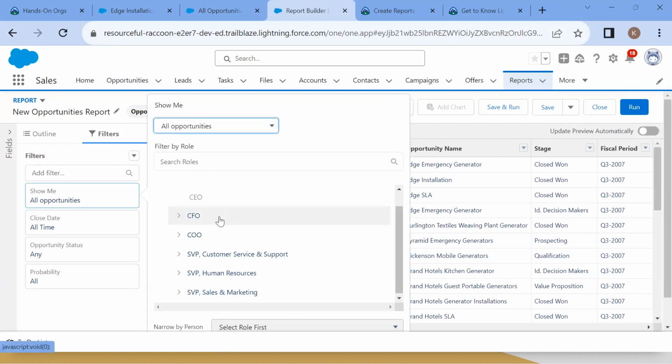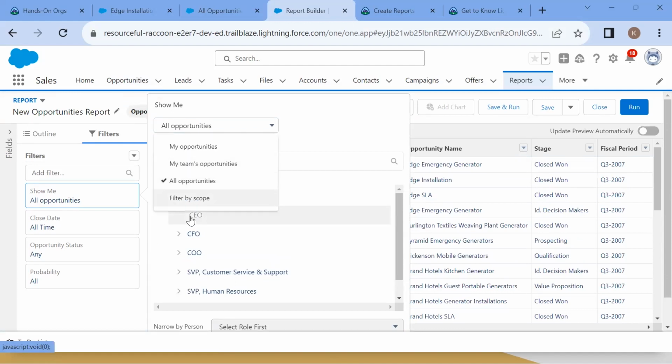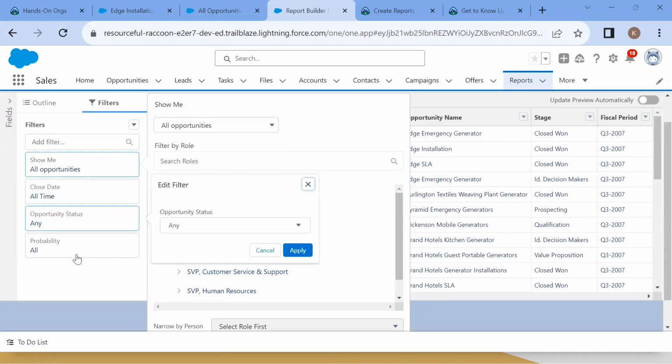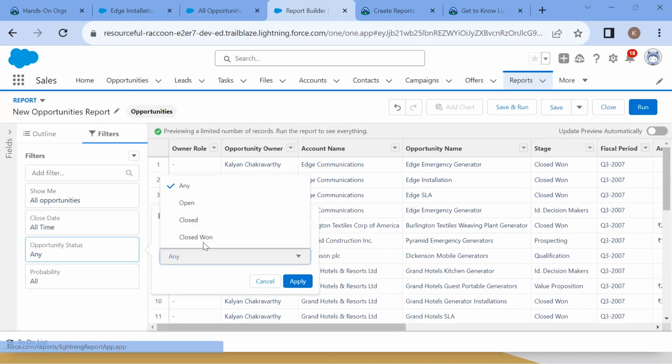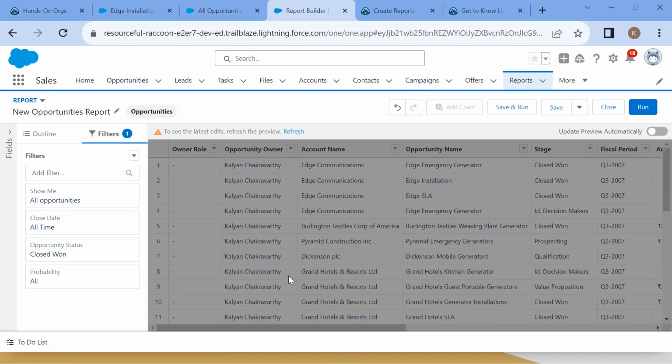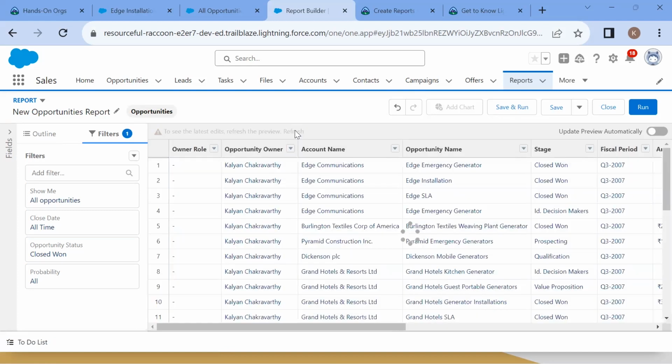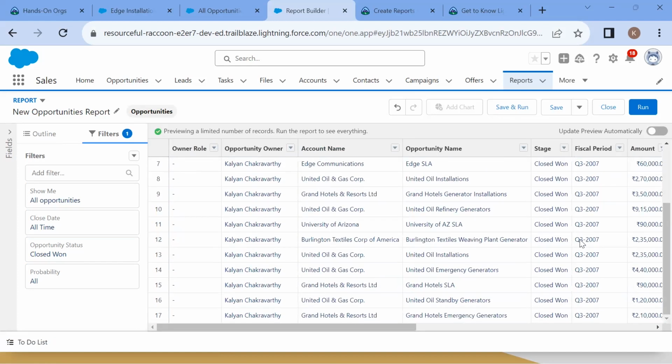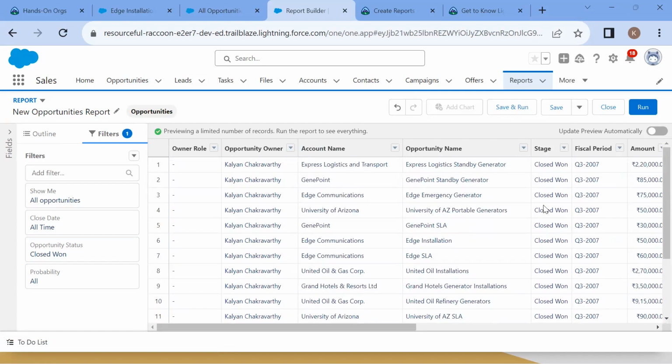Now in that, you can also select a role, meaning which opportunities: my team's opportunities or the opportunities associated with a particular role, a particular CEO or sales representative, HR people. We can filter like that too. There is another filter, opportunity status. Any? No, I don't want any. I only want closed ones. Now again we'll do refresh. Now you see the list has only closed ones.